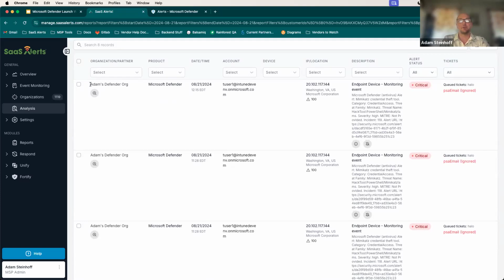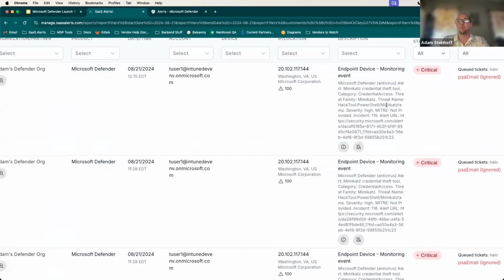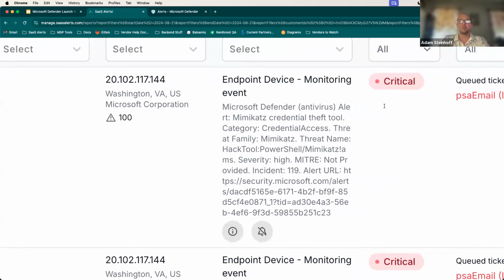But you'll see we've got the name of the org here. Product is Microsoft Defender. The user that was actually logged in to the device when the threat happened and who created the threat. And then a pretty good amount of information, and I'm going to zoom in here on what we're seeing. So, Microsoft Defender from the antivirus product source, as far as Microsoft is concerned. It's one of those columns of things I was saying, that Defender is one of the sources. The alert is the Mimikatz credential theft tool.